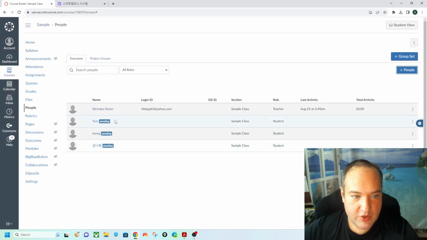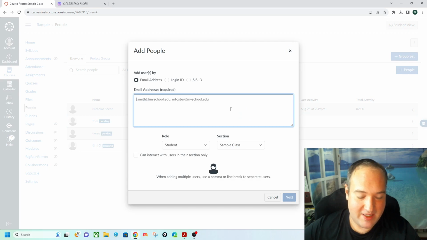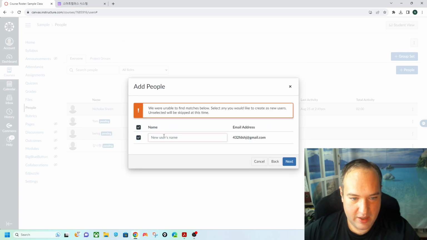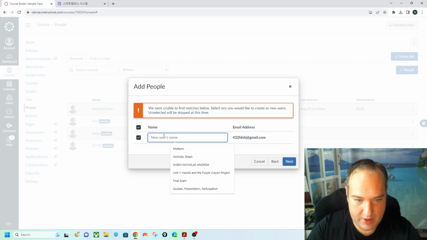And then add them. So this blue pending means that they have been added, but they did not accept your request yet. And there are different ways. Excuse me, let me put a name in here.